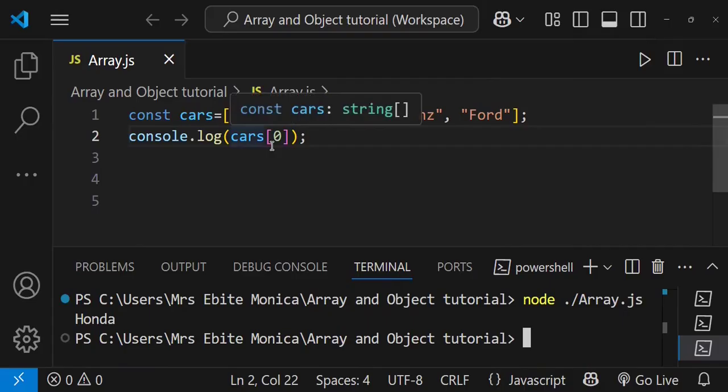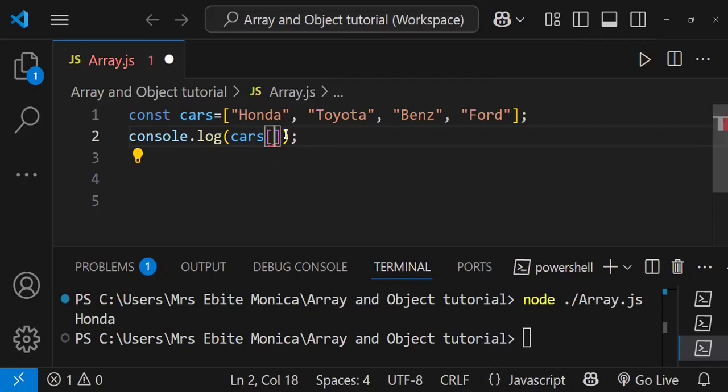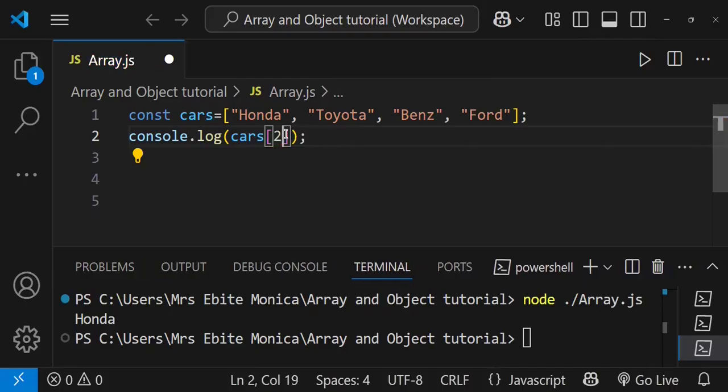cars, you have the square bracket, then you have the index of the first element inside the array. And the element with the index 0 is Honda. So when we do console.log of cars with the index 0, we get Honda. Now let's change the index to, let's say, 2. That means this is 0, 1, 2. So Benz will be displayed.